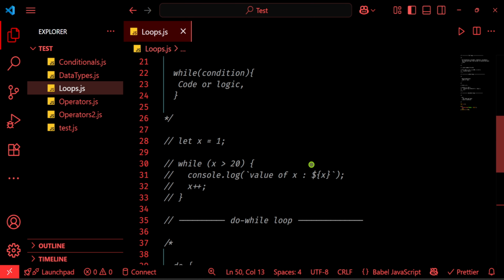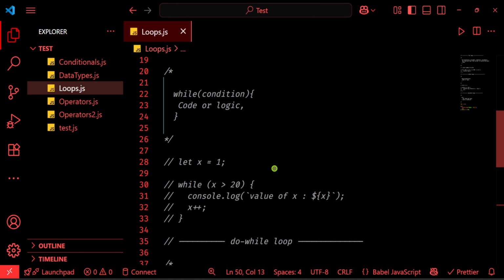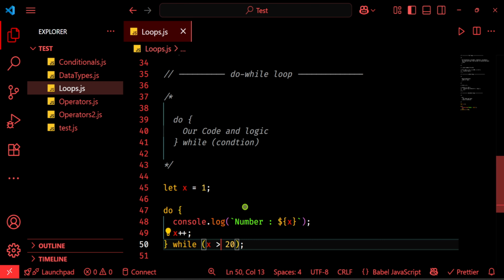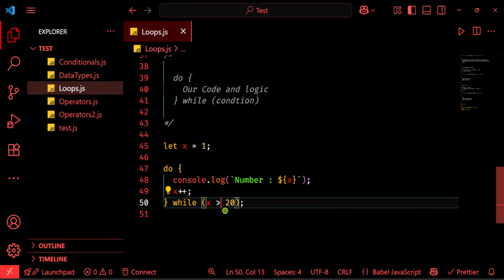What is the difference between while loop and do while loop? In the while loop, if the condition is initially false, the block of code will not be executed, not even once. But in the do while loop, if the condition is initially false, the block of code will be executed at least once. So that is the major difference between the two.